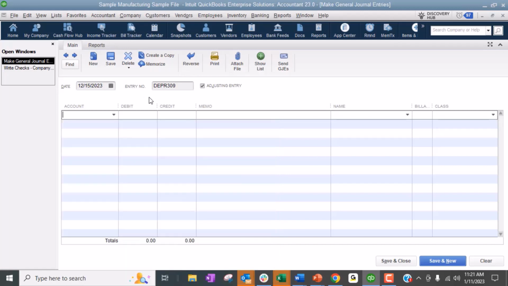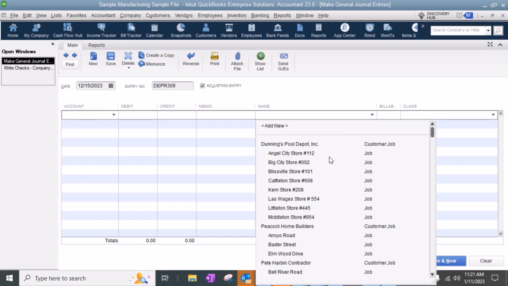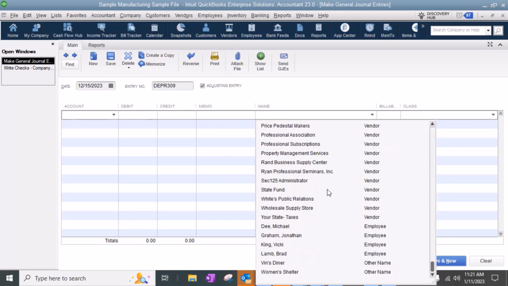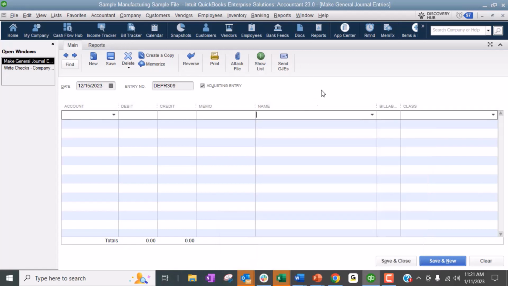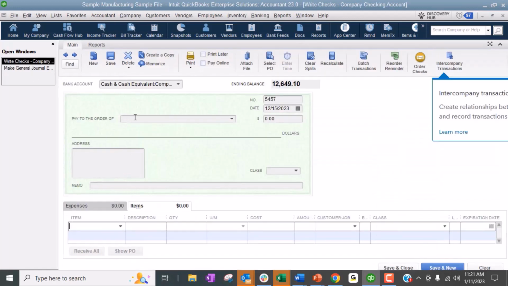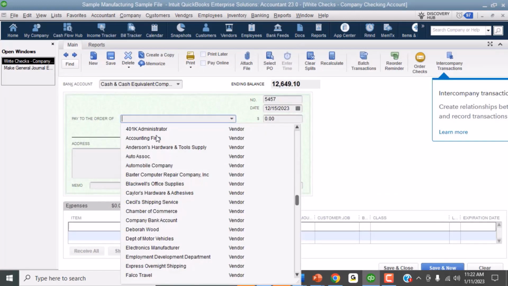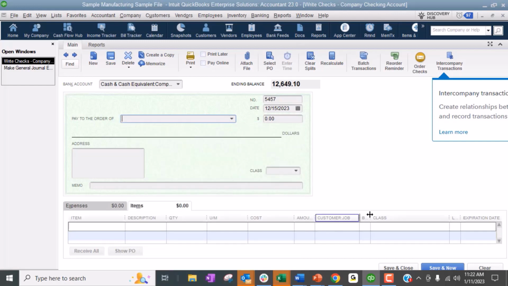You can see over here that we can put a name in, right? And it can be a customer job, so I can associate something with a customer job. I can also put it to a vendor. I can put it to an employee and other names. You can choose anything from any of the names lists here. But that's different than, again, on a check, when I'm paying this to a vendor, like a 401k administrator, and then I'm also doing it to a customer job of whoever the job is. So I can do it to two different lines.